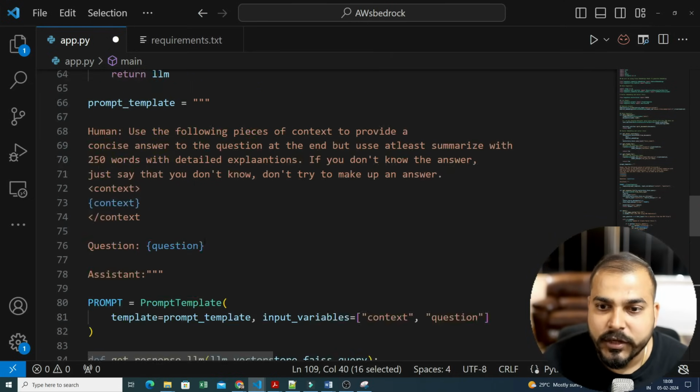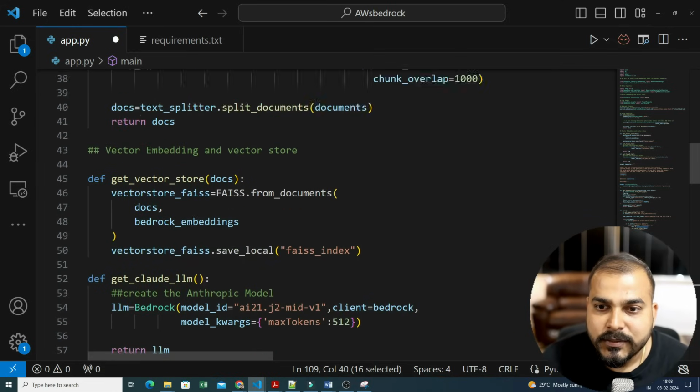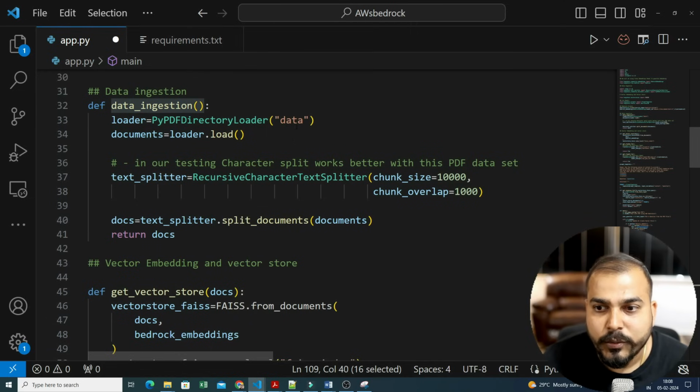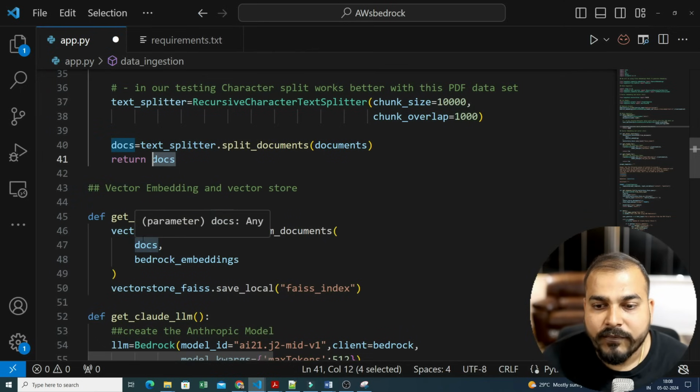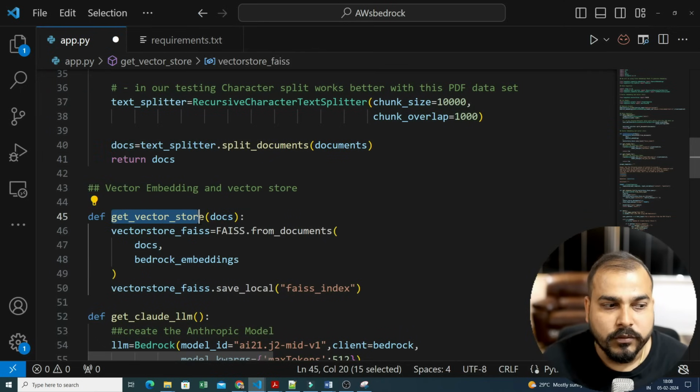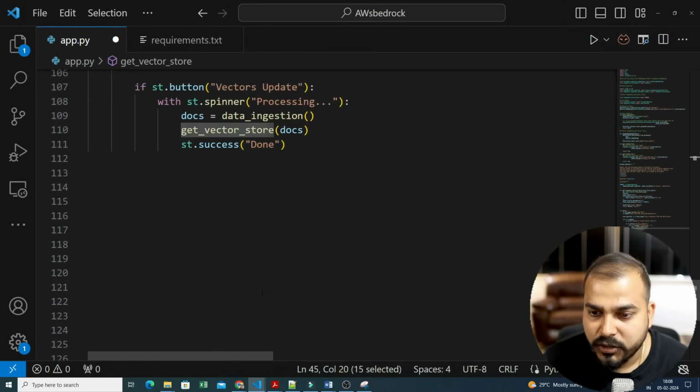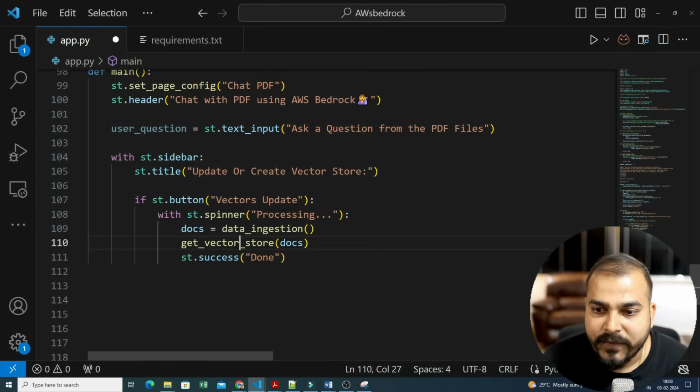Now what is data ingestion going to do? This data ingestion is going to read all the files from the data folder. Then it is going to take these documents and perform the recursive character text splitter. And then after doing this, it is going to return the entire documents, right? After this, we are going to call this vector store. So one by one, we will be calling it. So here you'll be able to see data ingestion and vector store we are calling.